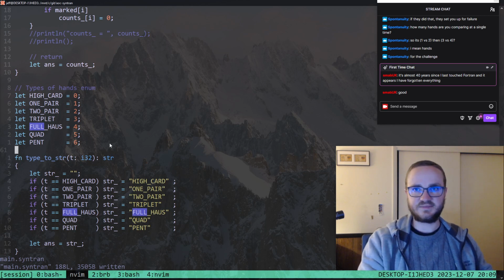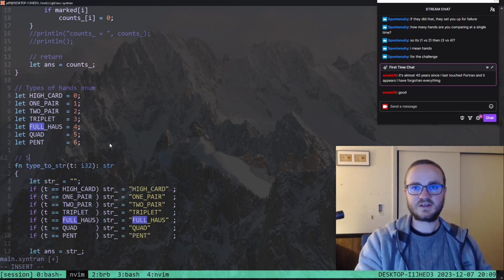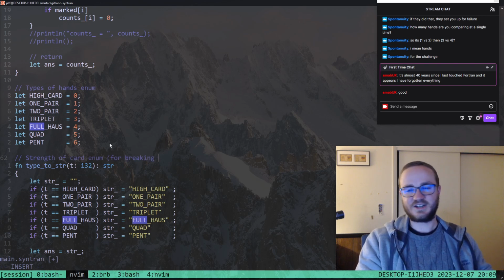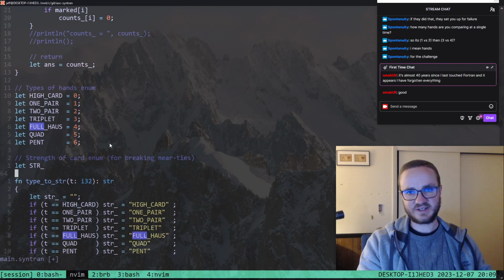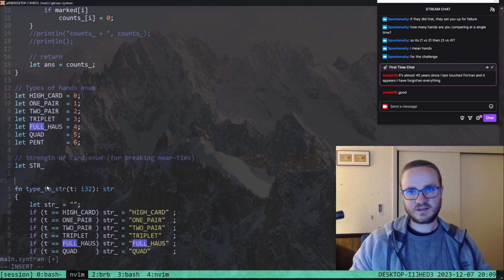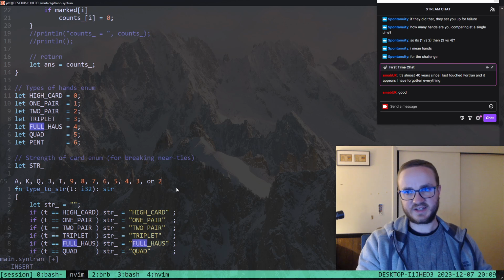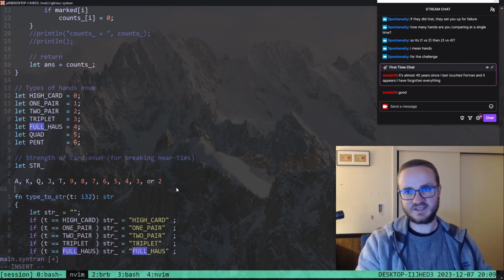Type of hands enum. Now I want to have a strength enum for breaking. I don't want to call it a tiebreaker because there won't be any ties. So this is going to break near ties. Let str, and I'm just going to name it after the card. Let me just paste in that stuff that I copied and then break this up into lines. Get rid of that or. So let me do a macro.